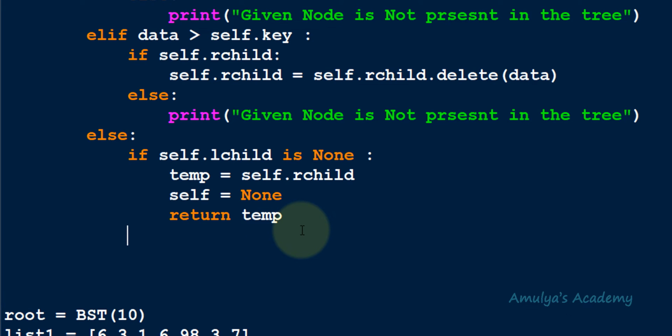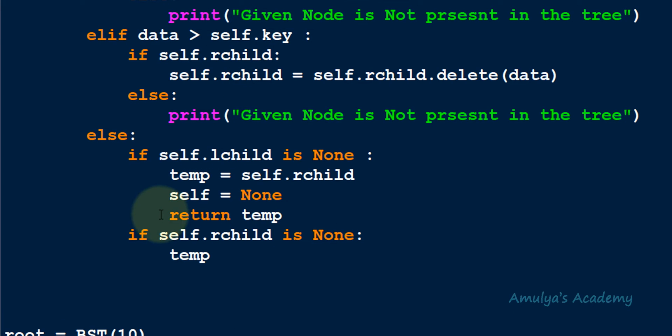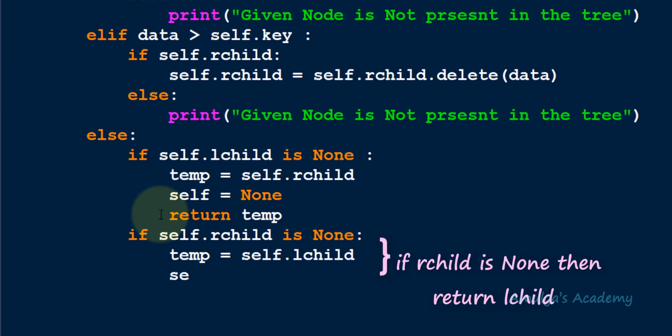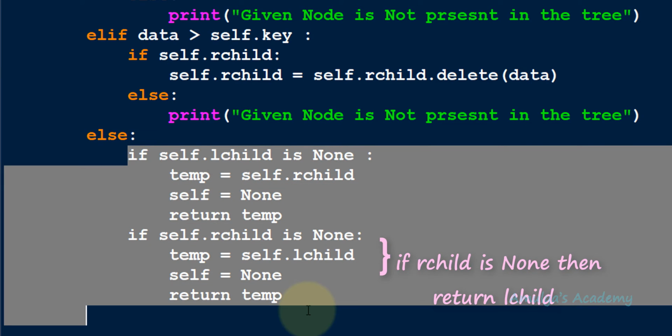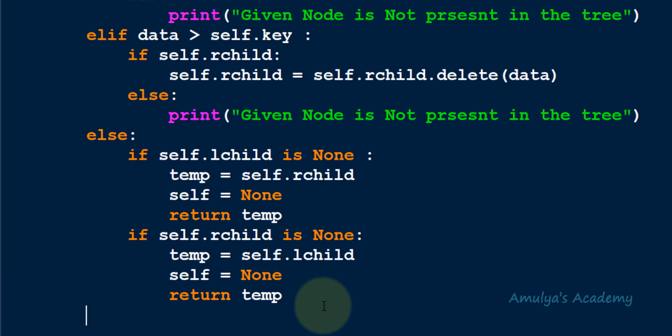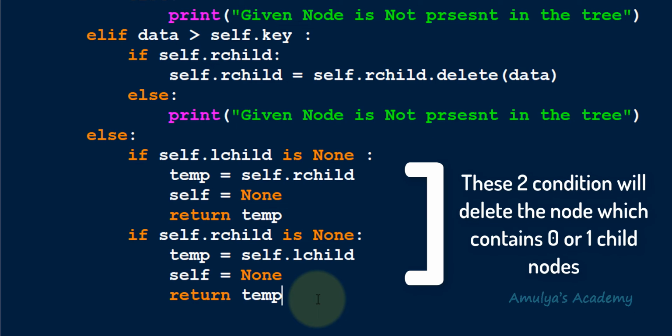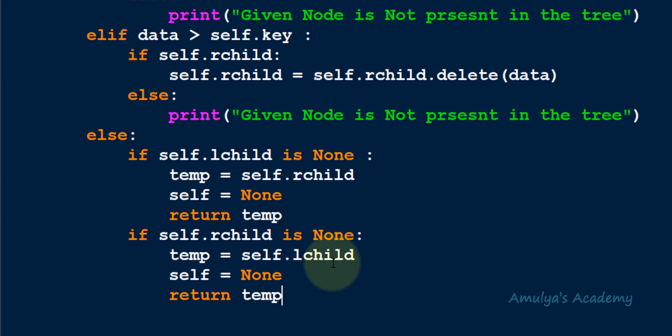Okay. Next here, if self.rchild is none, what do we need to do? I need to take temp equal to self.lchild, self equal to none, return temp. Here I am taking case 1 and case 2 combined. As I said, if the node contains 0 child or 1 child, both these conditions will apply. If self.lchild is none, then whatever is stored in self.rchild, return that. If self.rchild is none, whatever is stored in self.lchild, return that.